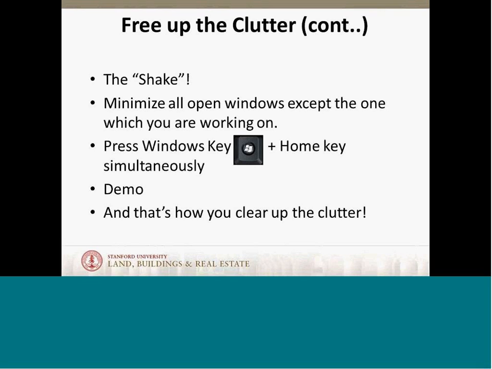You can also use a keyboard shortcut, the Windows key and the Home key. If you do that, it'll minimize the rest of the windows, and it'll only keep the one that you're currently working on. You can quickly free up the clutter, right?